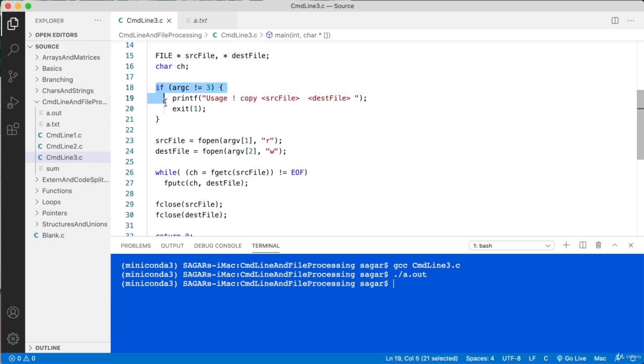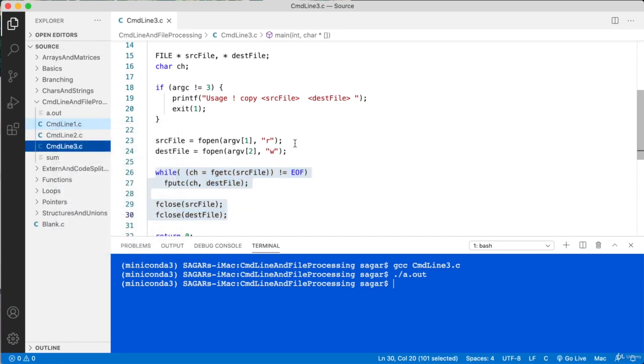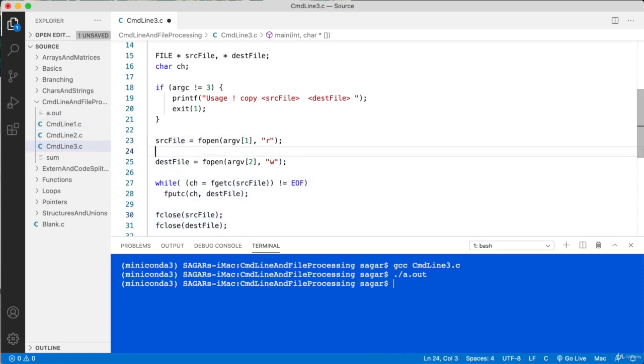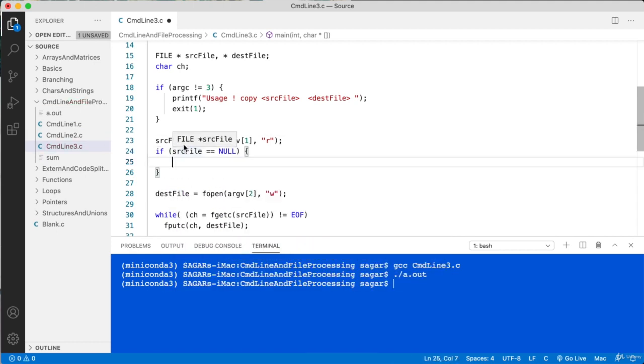So if we don't receive all arguments, then we said this is the usage. Otherwise, we started opening the source file and the destination file in write mode, and we have written the content. So now another question. What if the source file doesn't exist? So it's not there. Then what will you do? If src file equal to null. Now if it is unable to open the source file, fopen returns null because it's a pointer, right? So if it returns null, it is not able to open the file.